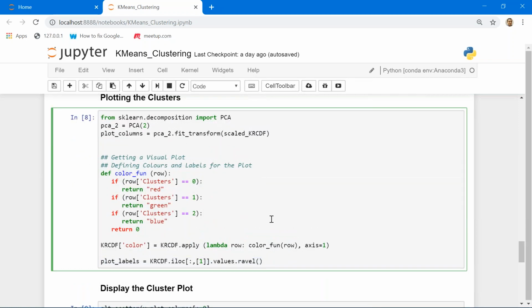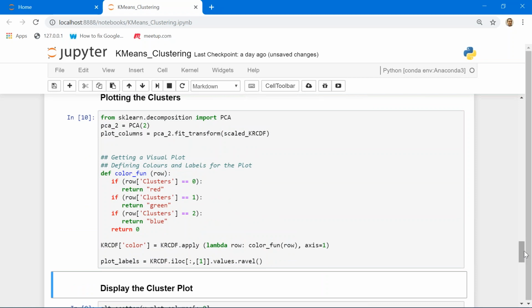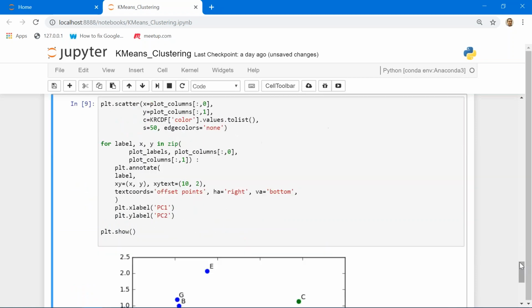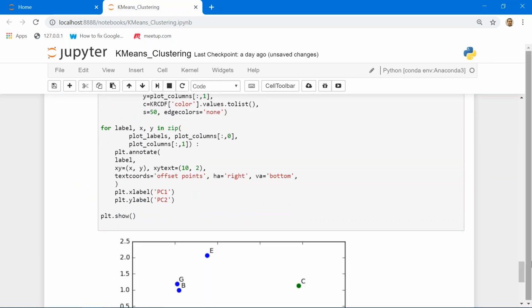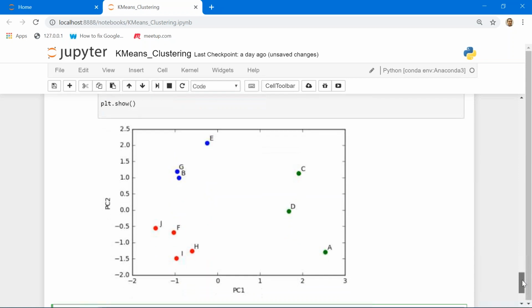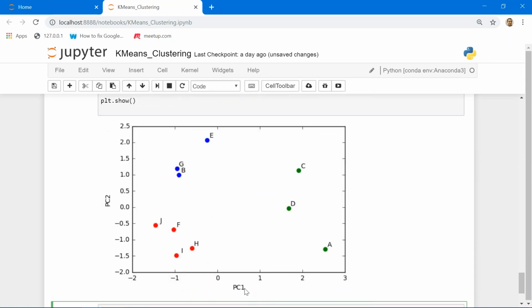So let's just quickly run this piece and display the plot. If I run this, you will get this kind of outcome. PC1 and PC2 are principal components. On this you can see A, C, D are here, B, E, G are here, F, H, I, J are on the left bottommost side.